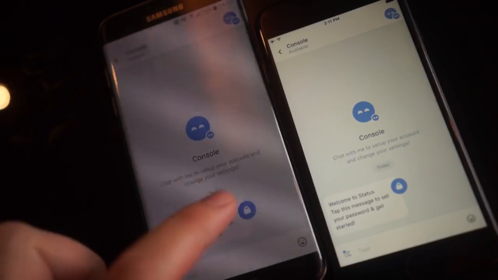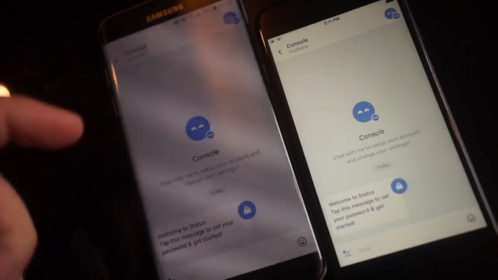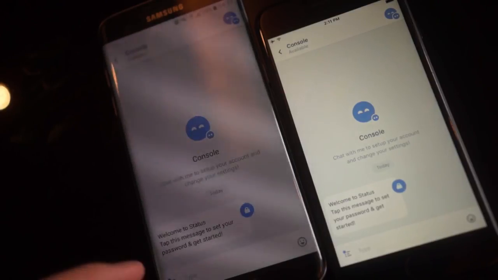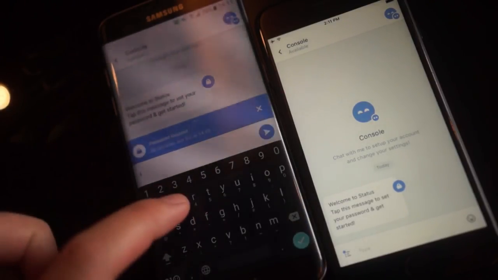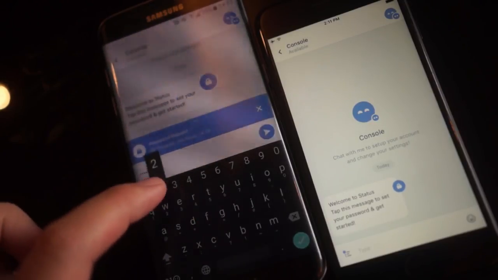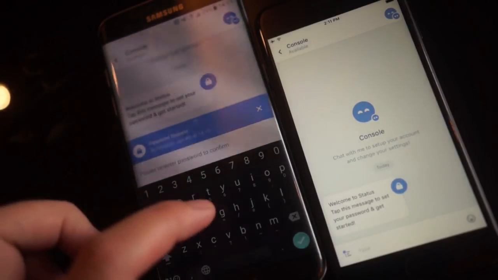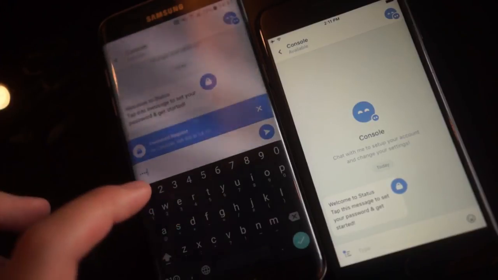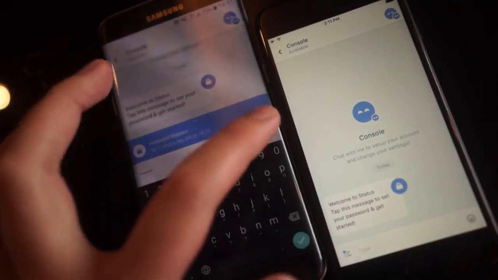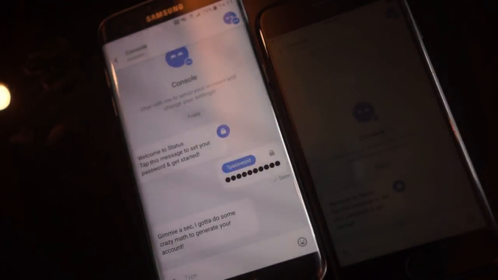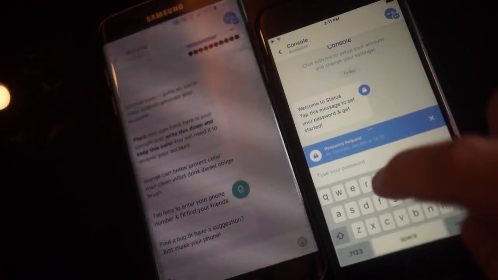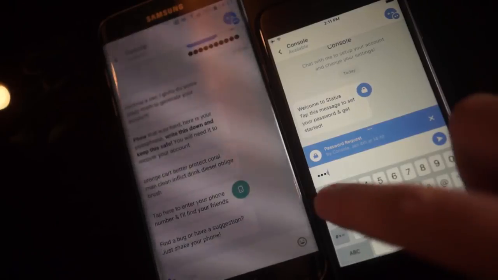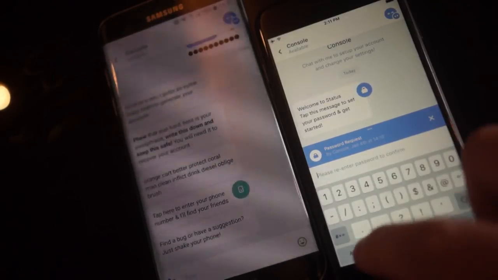So first we see this request message here asking us to set up our password. So we can tap on this and type in our password, test123, and to re-enter, test123. Okay. That's going to set it up. So now it's generating the keys. So we'll do it over here too.